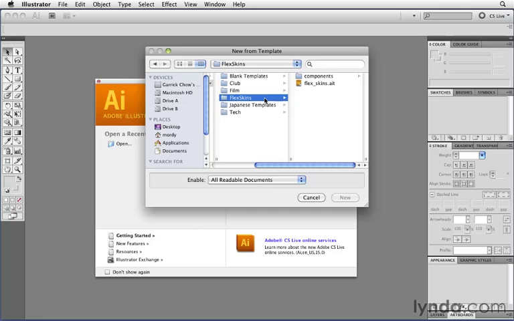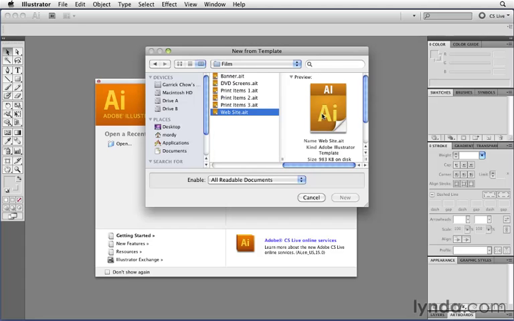However, the problem with choosing a template in this way is that there's really no way to get a quick preview of what that template looks like. For example, if I wanted to open up this template here for film and maybe to see the website one, I would just get a generic icon here, and the only way for me to view what that looks like would be to physically open the file. Instead, I like to use a different method for choosing a template.